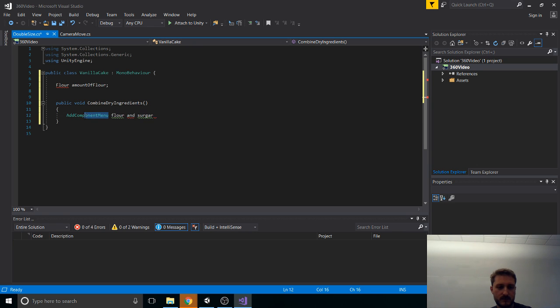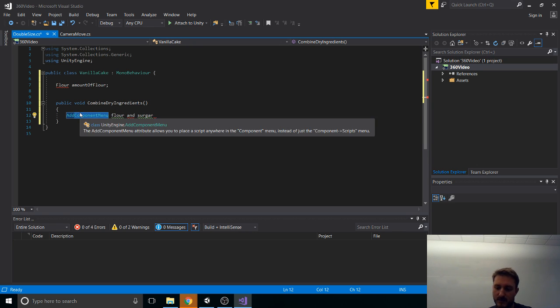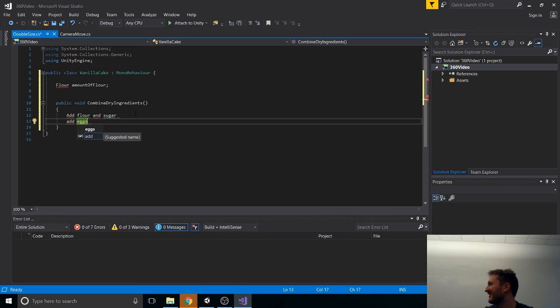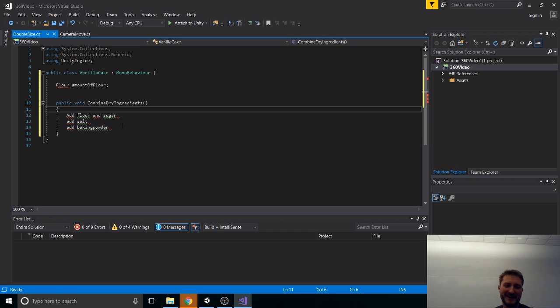So in combined dry ingredients, I may do something like add flour and sugar. Oops, it's trying to help me make things, but I'm just telling it random words. So maybe I add flour and sugar, and then maybe I add eggs. Not quite a dry ingredient, but it'll cover. Let's say add salt, add baking powder. I don't know, what else? There's lots of things. All right, we should make this cake.